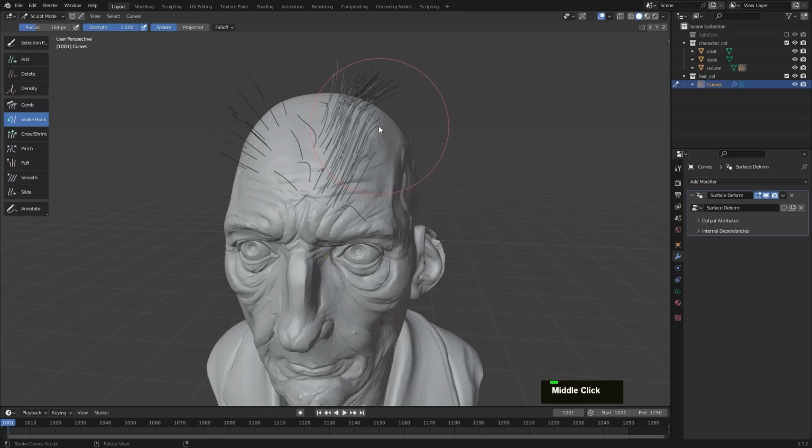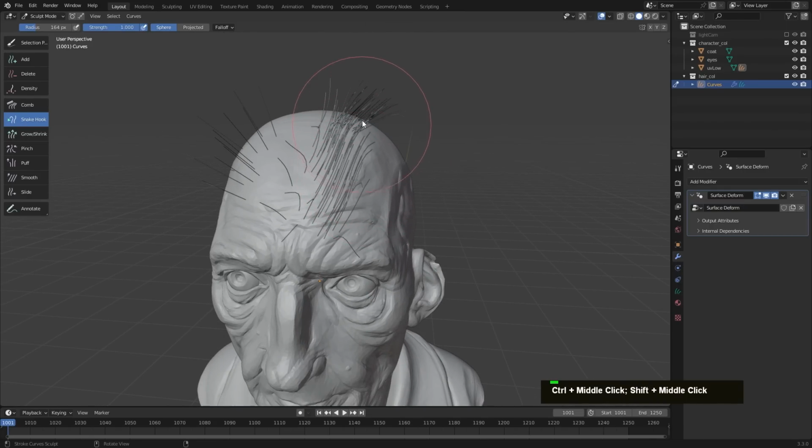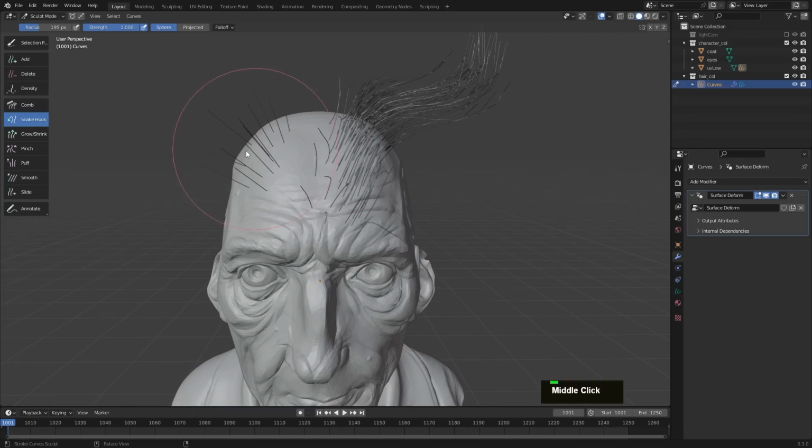Then we have the snake hook brush. This is similar to the snake hook brush when it comes to sculpting. This is a really cool brush. This allows you to really change the length and also change the size at the same time. Or rather, change the length and the shape at the same time. So we can use this to add long, nice hair to our character.